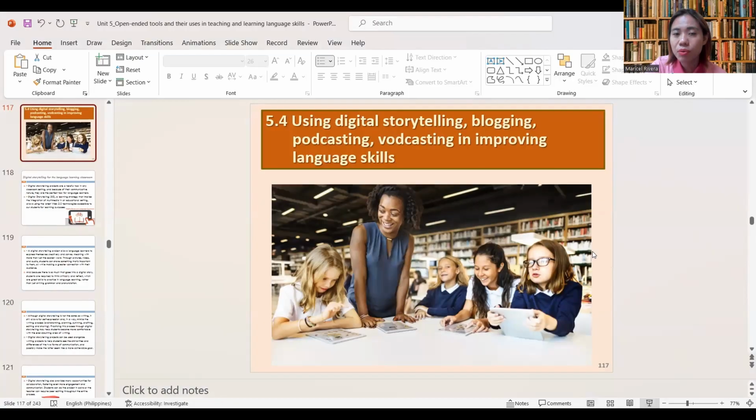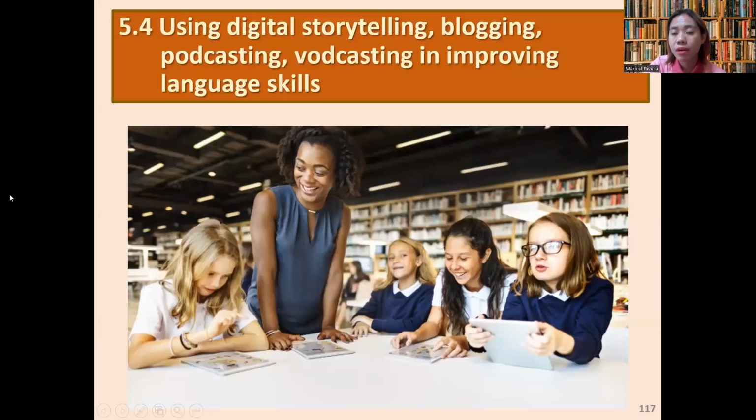skills. And you guys know what are the language skills we have. Listening, speaking, reading, and writing. And in this case, we will be making use of digital storytelling, the blogging, the podcasting, and improving language skills. Now, it really depends up to you what language skill you're gonna improve and what specific tool you are going to use. So we will start here with using the digital storytelling.